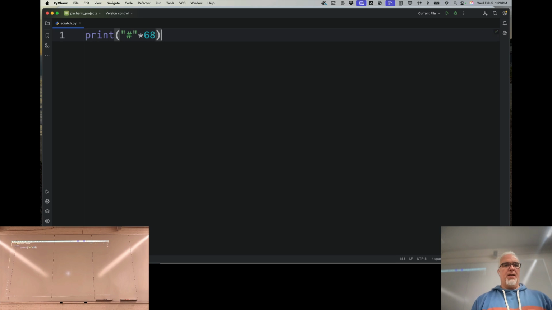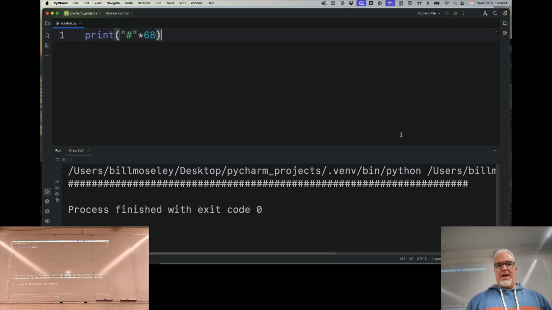I'm going to go 68 because that's my screen width. So if I print that, a little bit short there, we'll just call it 70. So there's my 70 number signs.